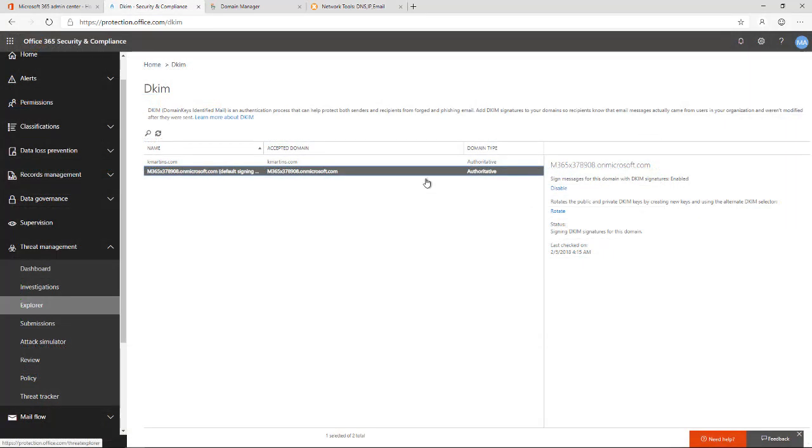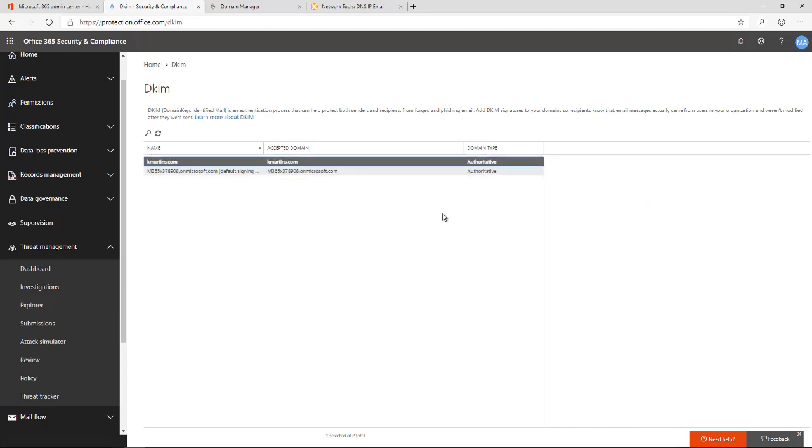Now that our records have been created, let's go back to our DKIM portal and select our custom domain. In this case, it's kmartins.com. I'll click on Enable, and we'll watch it enable properly this time without a warning message saying the CNAME records have not been created. Now they've resolved, they've been created, and DKIM is active.